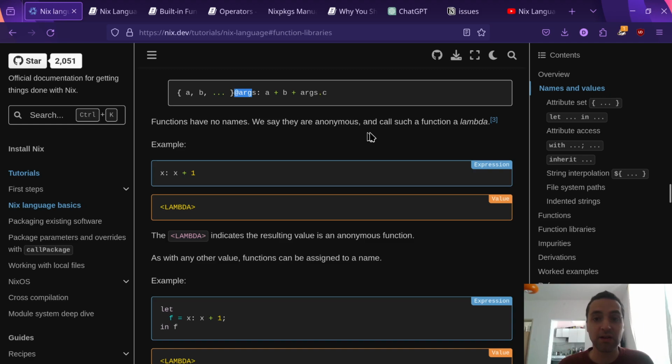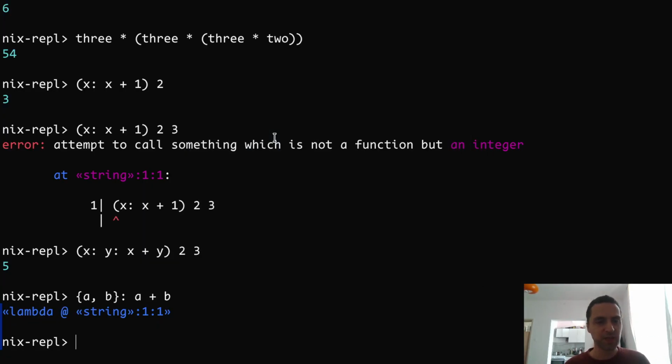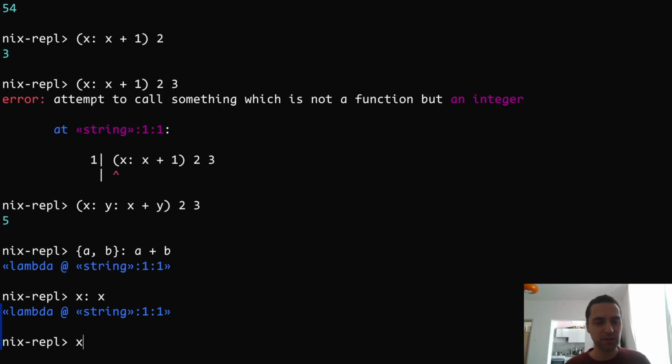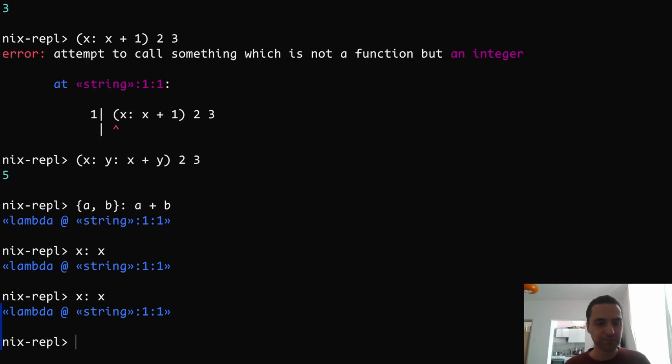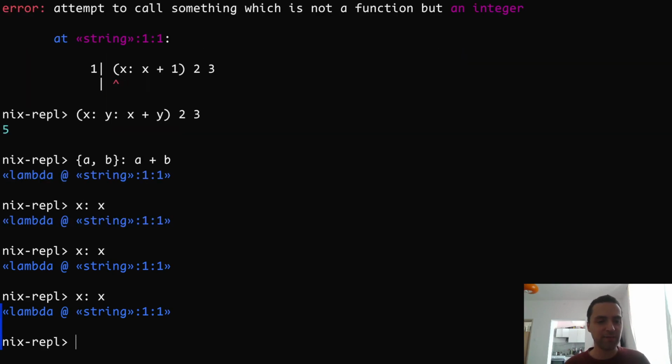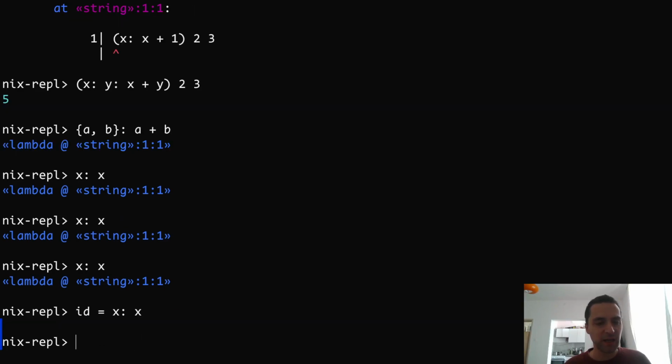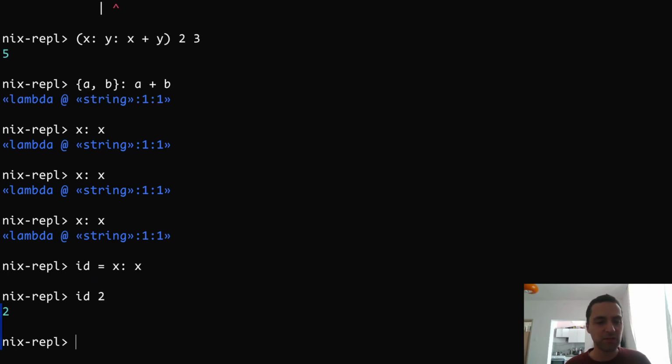Functions have no names. We say they are anonymous and call such a function a lambda. So a lambda function is an anonymous function. That's what we said. Anonymous in the sense you cannot call it by name, right? Even this, it's a lambda function. You have to write the whole definition again. I cannot call it by name, only if I give it an id, let's say a name, and now I can call it. It's not anonymous anymore. I can do id 2, I get a 2, right?